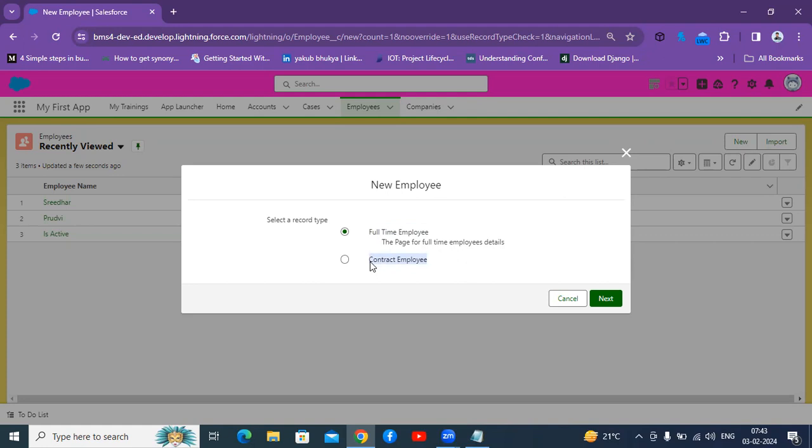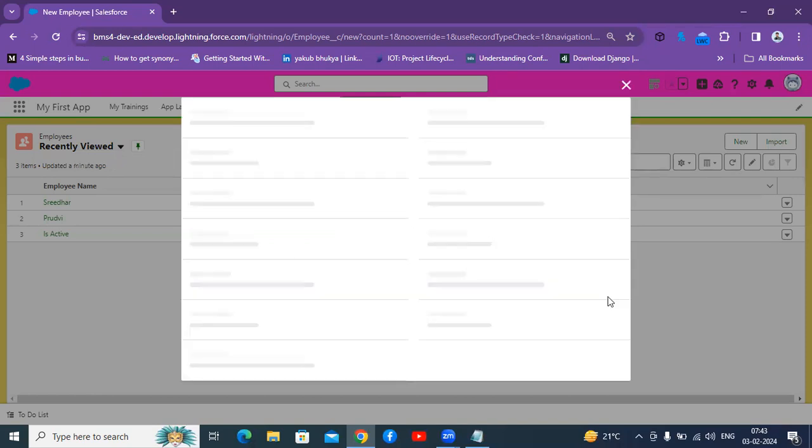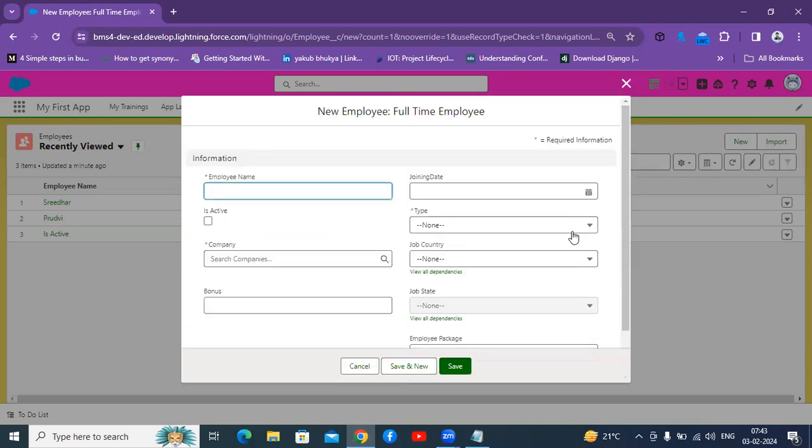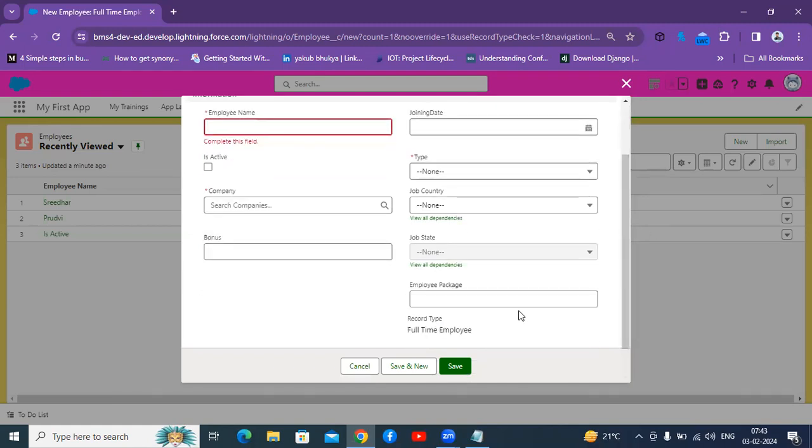It means, at the profile level, the major thing of record types is that we won't give access to two different page layouts to a single profile. To make that possible, we are going with record types. For the record type, we are assigning the page layout. So now if you go with the full-time employee option, while creating or editing a record, you won't be able to see that end date field. Why? Because we removed that field.